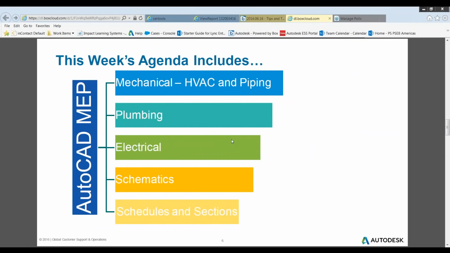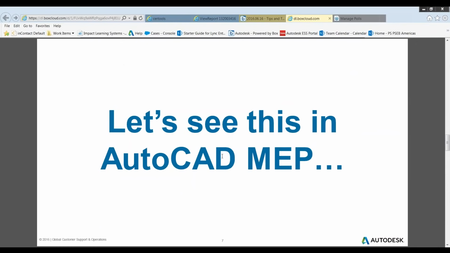Agenda includes HVAC and plumbing and piping. Dave's also going to cover plumbing, electrical, schematics, schedules and sections, and he's going to give a brief overview of the user interface. So let's see this in AutoCAD MEP. Dave, I'm going to go ahead and turn it over to you.